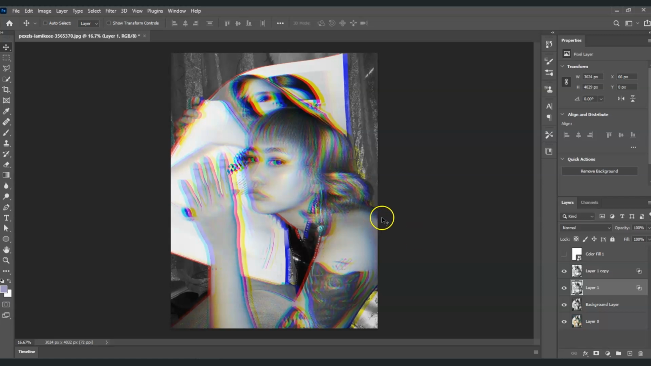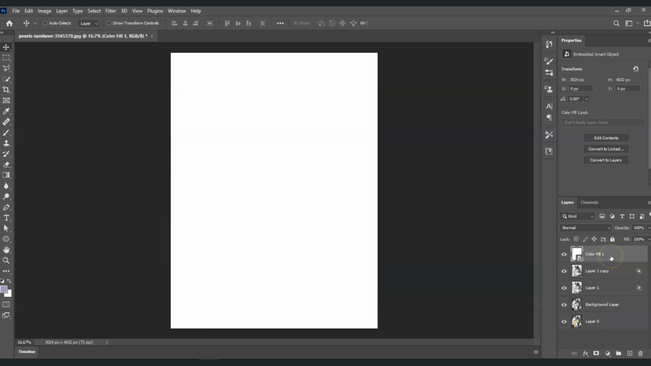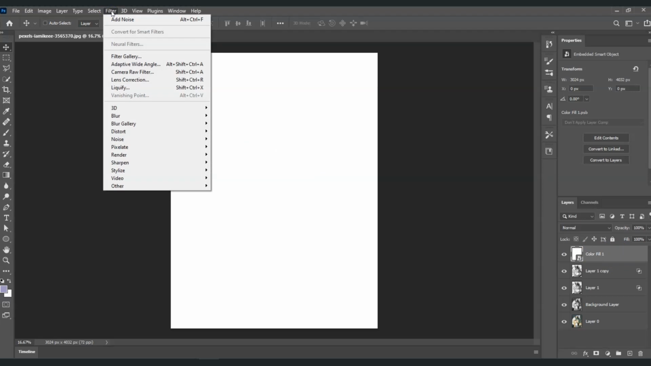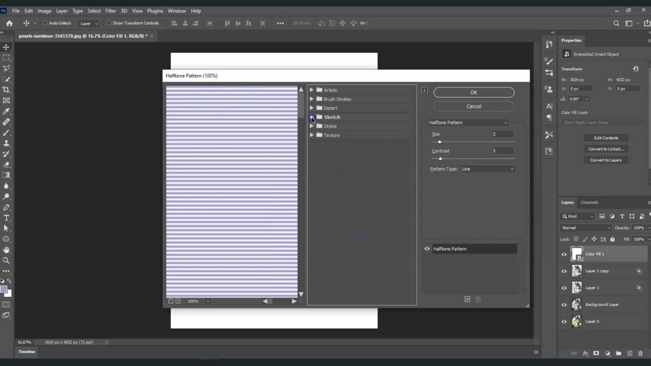The next step I'm gonna do here is click on the color fill that we just created a while ago. Selected on this, I'm going to make this one visible now by clicking this one. Selected on this color fill, I'm going to the filter, and then I'm gonna apply a filter gallery. Click on this.